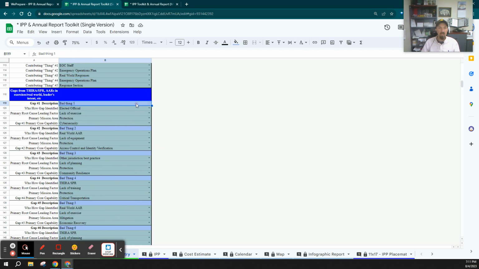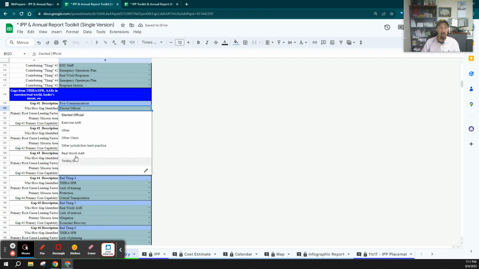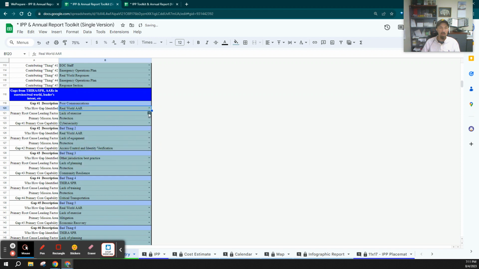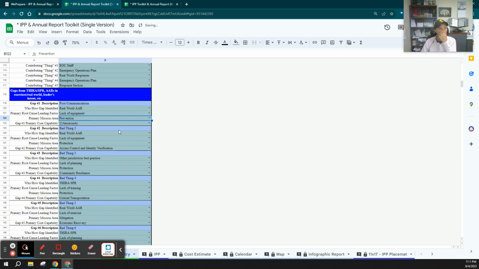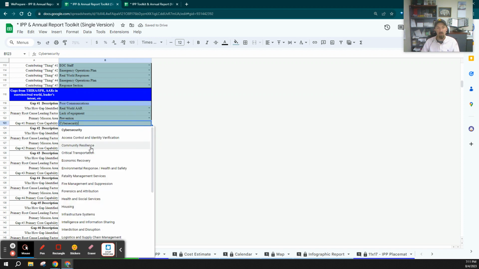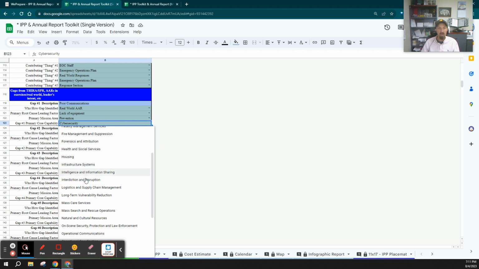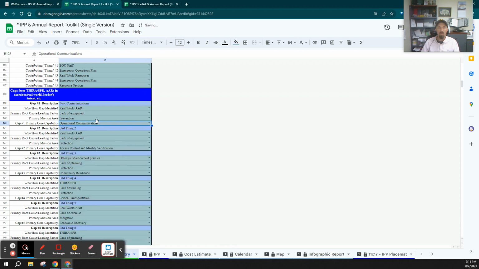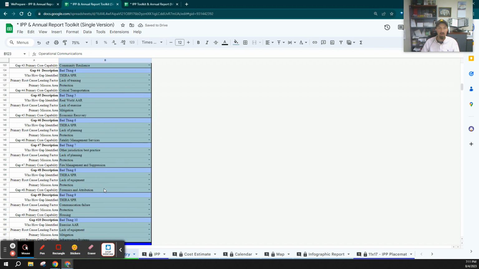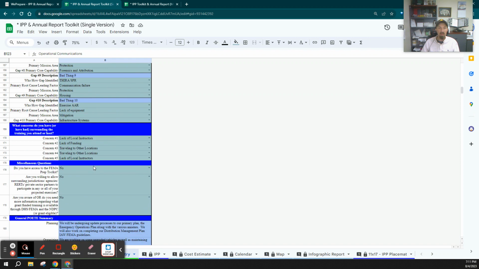Now as we come down, let's say gap number 1, 4 communications. That was identified by a real world AAR. The root cause, as we kind of work through it, we think that's a lack of equipment. We feel it's going to be in the prevention mission area, and then again, the core capability most relating to that, let's say there's communication in here somewhere. Let's see, operational communication. You would fill these out again based off your FIRA. As you come down, you can load up to 10 of those.